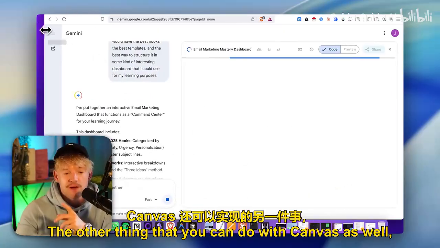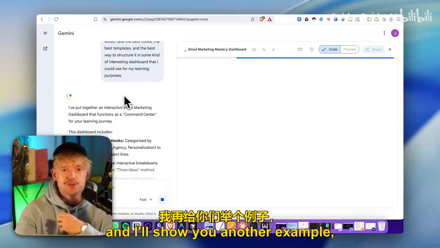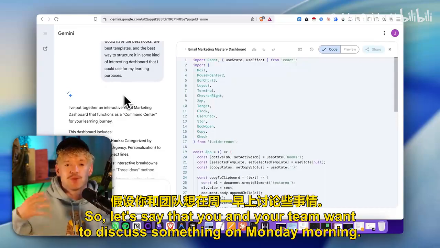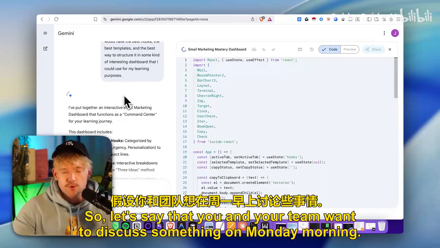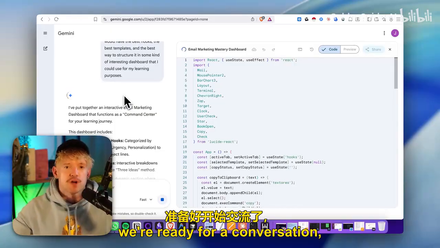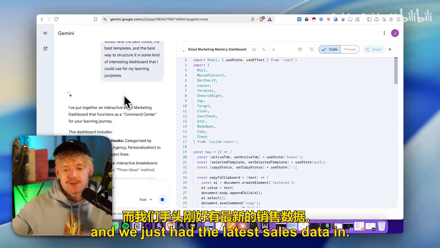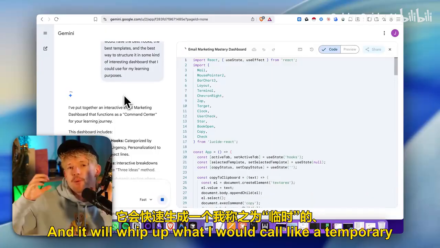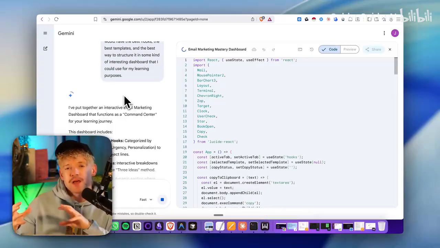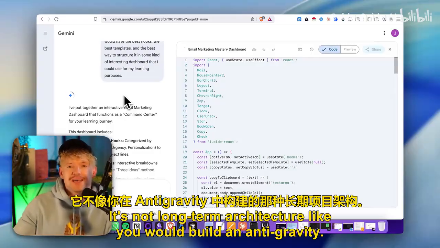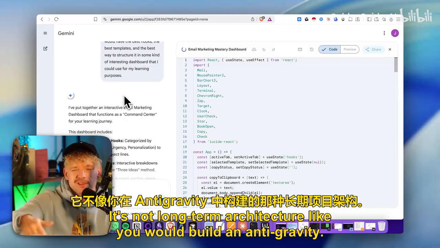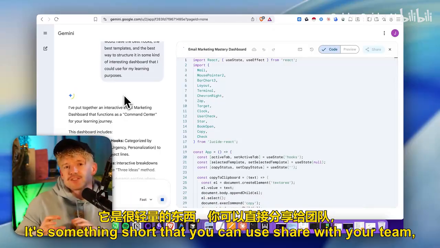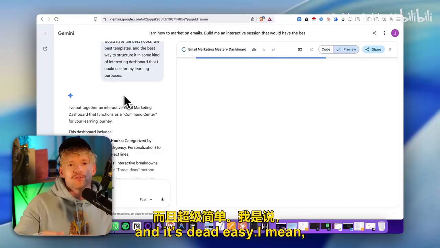The other thing that you can do with Canvas as well, and I'll show you another example, is you can upload data to it. So let's say that you and your team want to discuss something on Monday morning. We have our coffees, we're ready for a conversation, and we just had the latest sales data in. Well, what's really cool now is you can upload this sales data or any numbers you like into Canvas, and it will whip up what I would call a temporary file for you to discuss. It's not long-term architecture like you would build in anti-gravity. It's something short that you can use, share with your team, and it's dead easy.